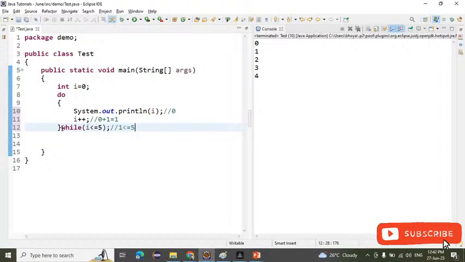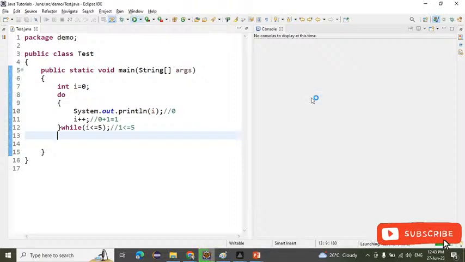If that condition is true, it will come to the do part again. So this time, if this condition is true, it will come here again and print 1 on the console. Again it will increase the value, like that. If this condition is false, suppose I run this one, see: 0 1 2 3 4 5 we are getting.